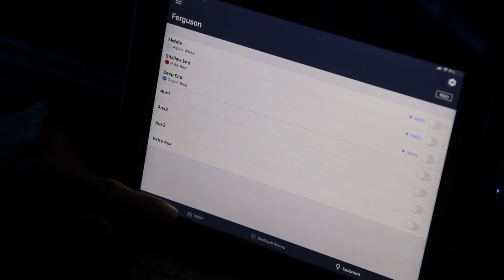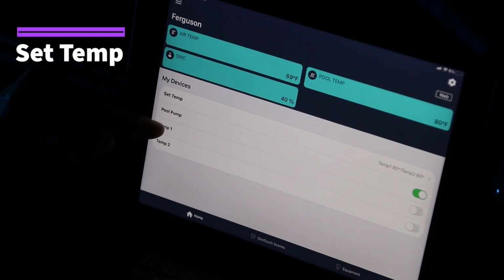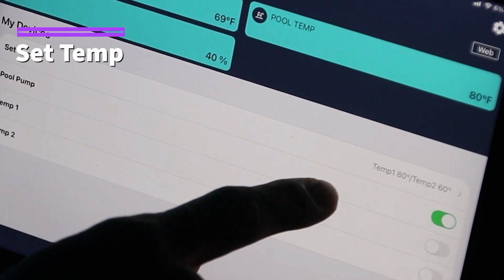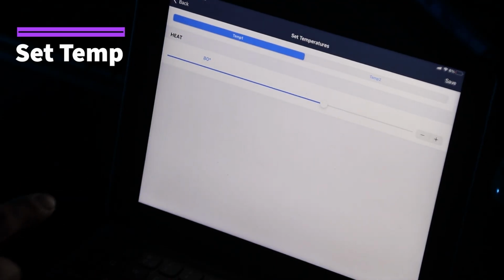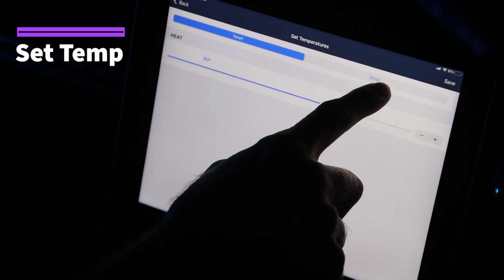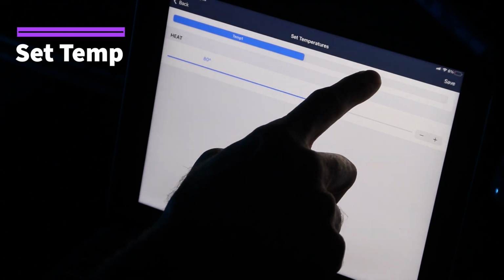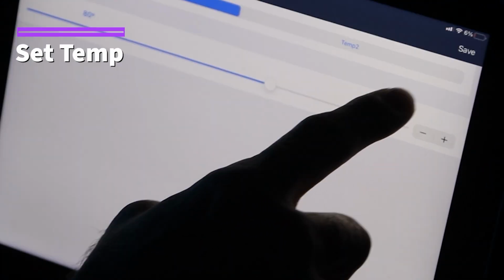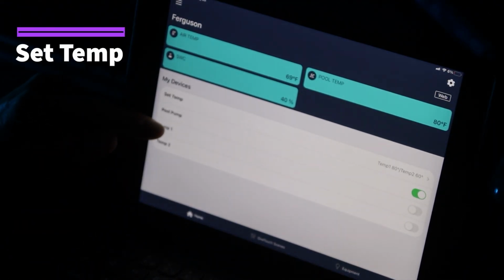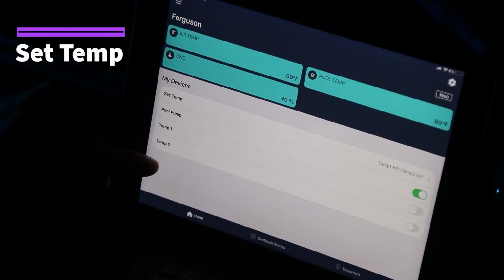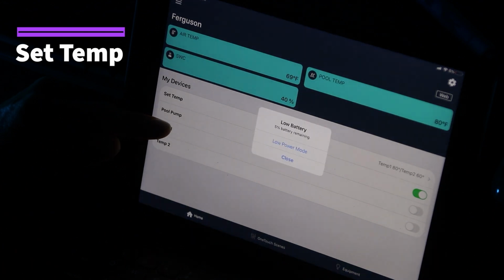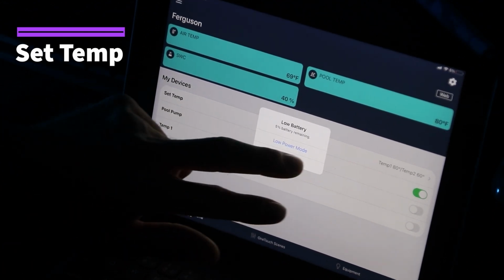If you had a spa on this home screen, you would see spa mode and pool mode. We would click spa mode, your spa would automatically turn on. Temperature of spa, you would go right here to set temp. It would say pool and spa. You would click pool, you would set your pool to whatever temperature you want it. You would hit spa, you would drag this to whatever temperature you want it. You would hit save. Down here, it would say pool heat, spa heat. So if you're in pool mode and you want to heat your pool, you would turn on pool heat. If you're in spa mode and you want to heat the spa, you would turn on spa heat.